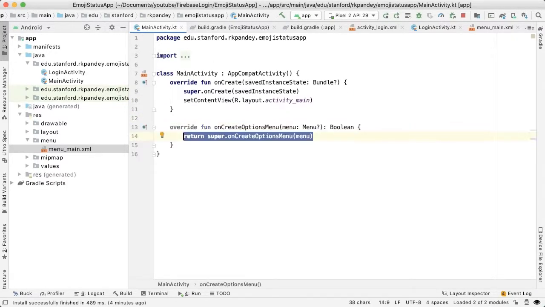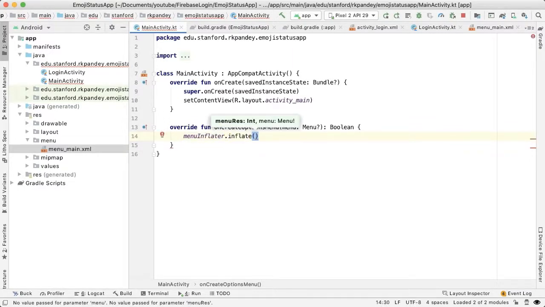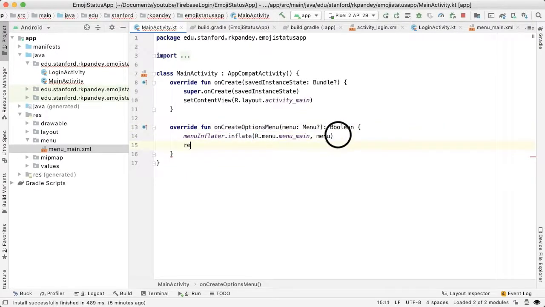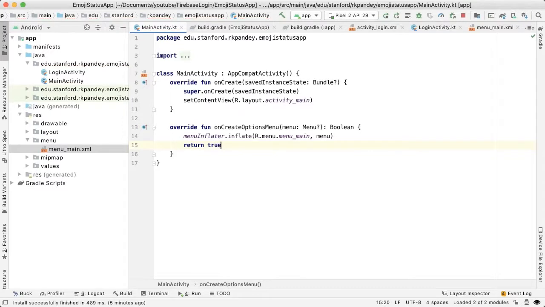And so here we're going to say menuInflater. This menuInflater is an attribute on the context, so that's why we can just call it like that. We call it .inflate, and we pass in the menu resource ID. So it's going to be R.menu.menu_main, and the menu, which is the parameter that we pass in right here. And this function returns a Boolean, so we're going to return true here, just to indicate that we provided the menu that should be inflated.